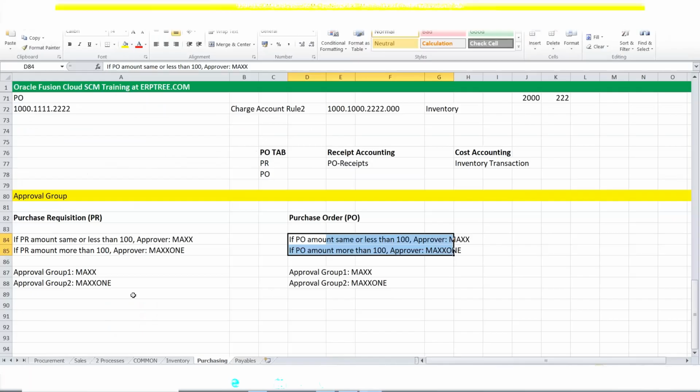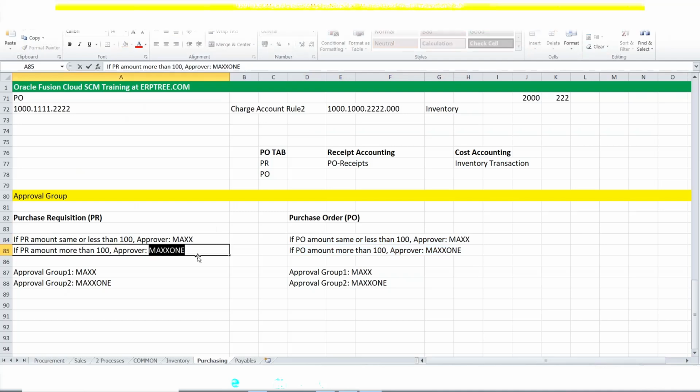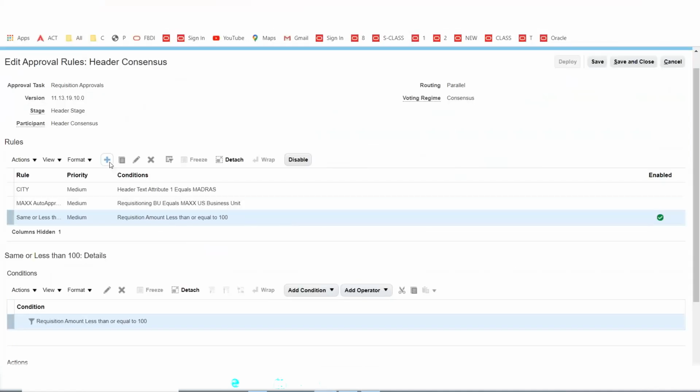And we have one more rule for requisitions. If requisition amount is more than $100, okay, this person has to approve. So this person we selected in the approved group too, right? Let's create that rule also. Click on create.